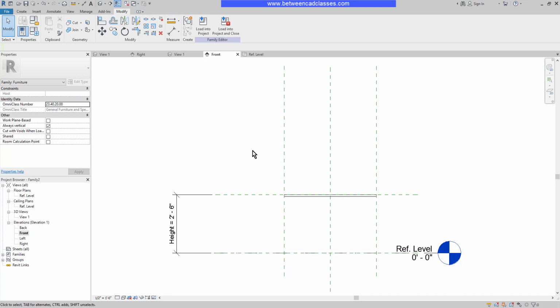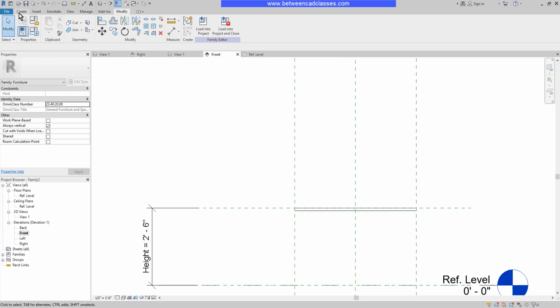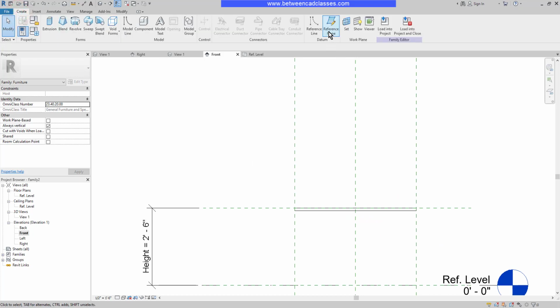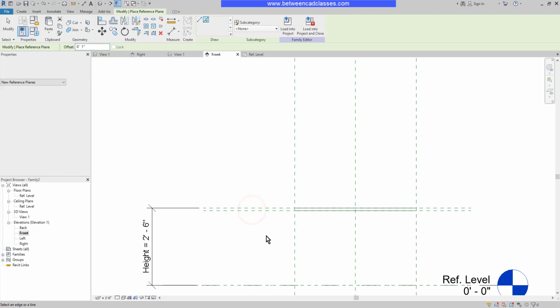Next, I'm going to create a reference plane and use a parameter to control the thickness of the tabletop. I'll select the reference plane tool. I'll select the Pick Lines option, and I will set my offset value to 1 inch. Then I will select below the existing tabletop plane.